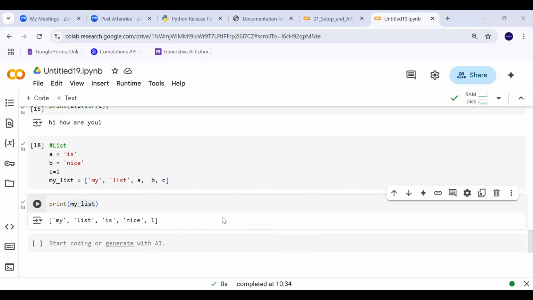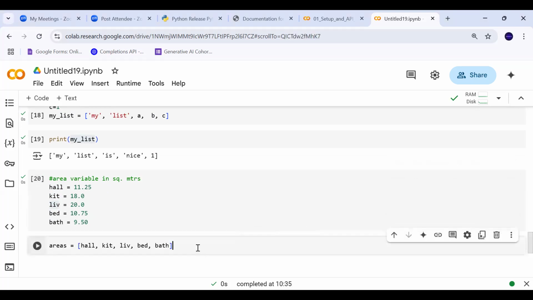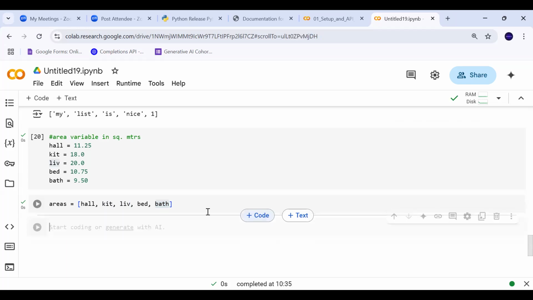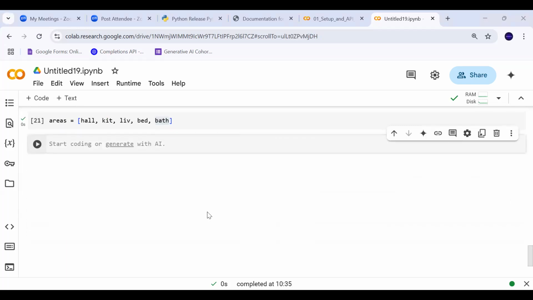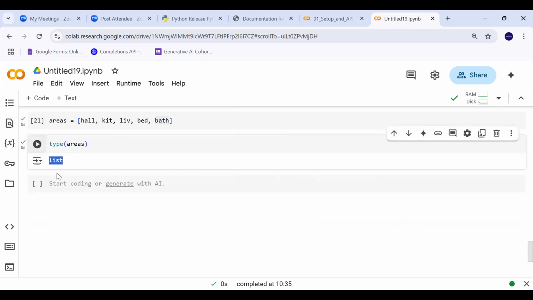Let's say I have a list which is having hall, kitchen, living room, bedroom. So these are some different variables. What I will do, I will define one list with the hall, kitchen, living room, bedrooms. Okay. Now, if you want to see what is the type of my variable, my simple command is type areas. If I do that, I will see this is of list type.